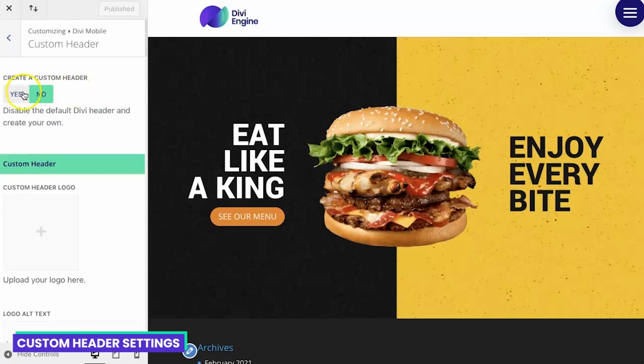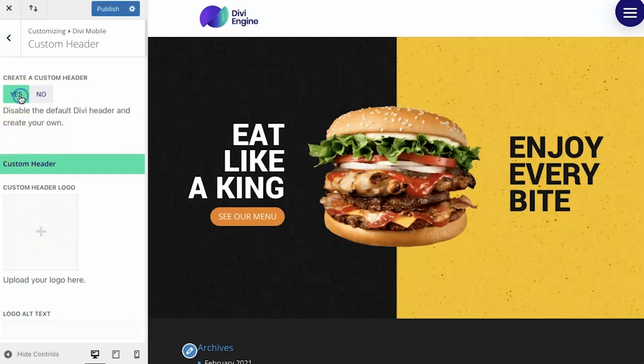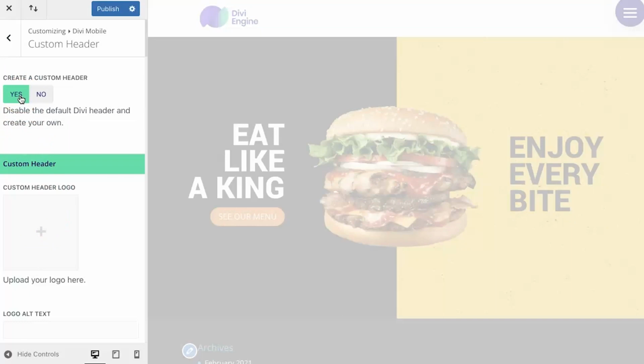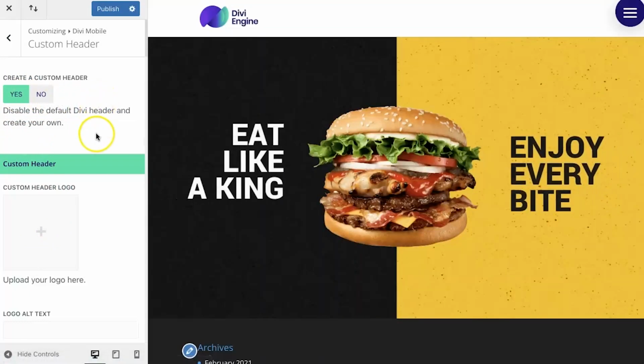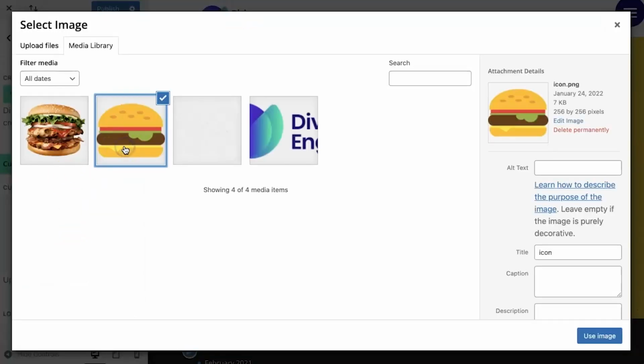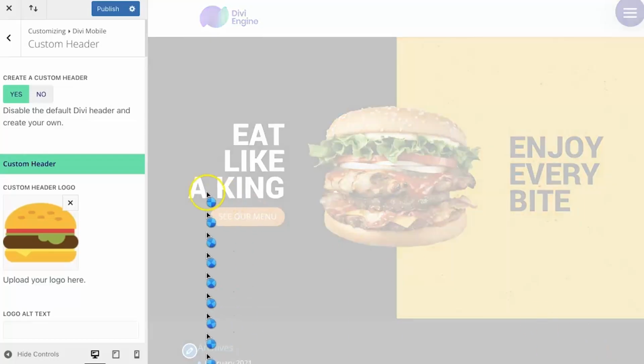But anyway, before I go too far with that, let me quickly enable create a custom header. It'll do that thinking thing. And cool. I am going to select our little hamburger icon. I have it already uploaded. It's icon.png. Linked in the description of this video, so definitely check that out. It's also in the rest of that tutorial. I'm going to select that.